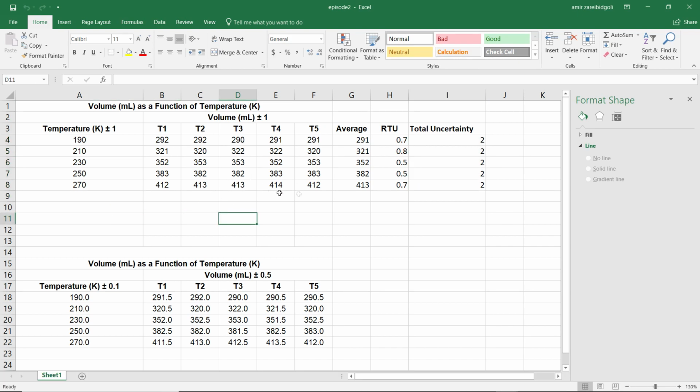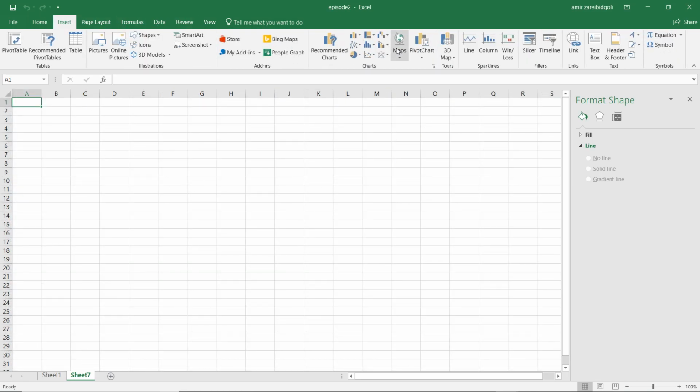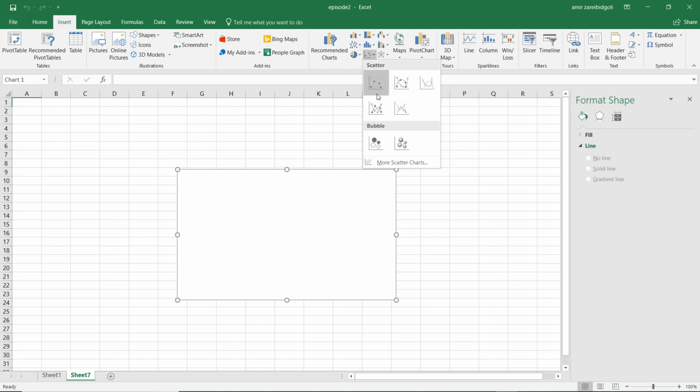Okay, so the next step is creating the graph. So just to keep everything kind of clean, we're going to go ahead and go to a new sheet. You're going to go to Insert. You're going to go over to the area with charts, click this one, the scatter plots, and click this first one.